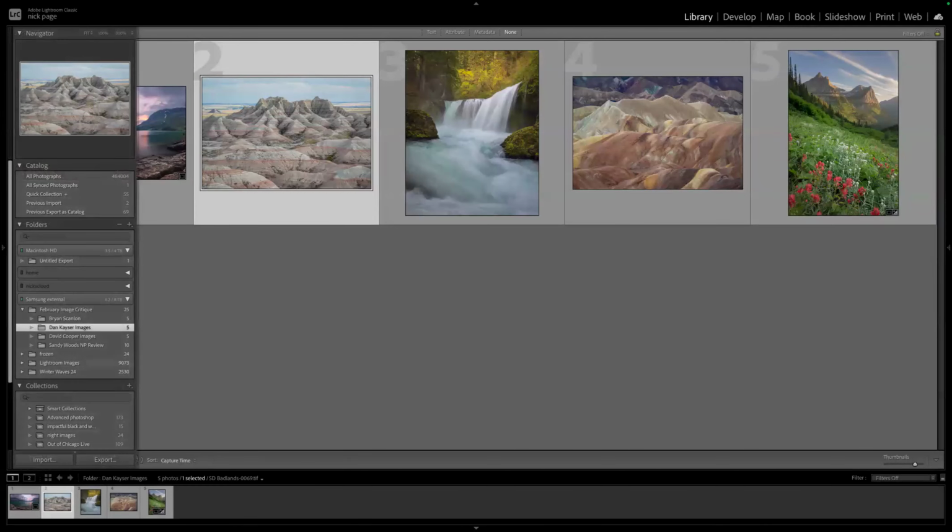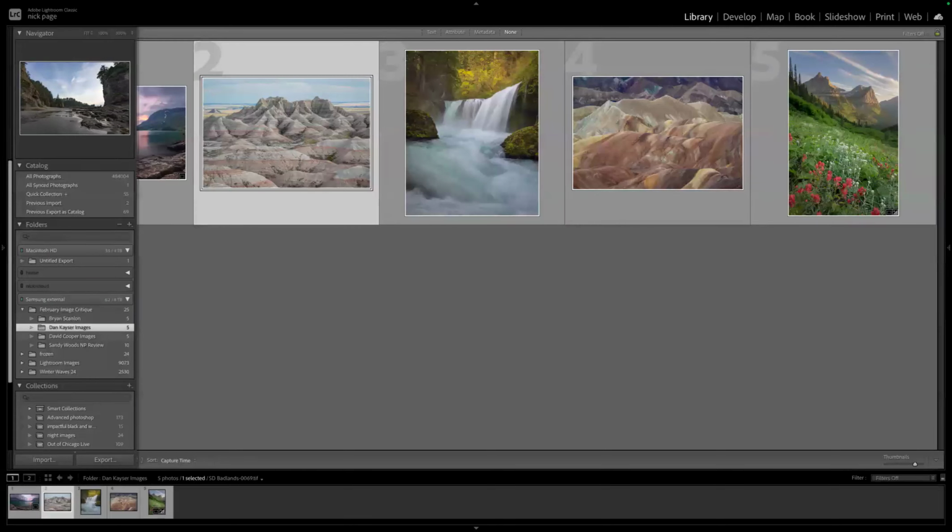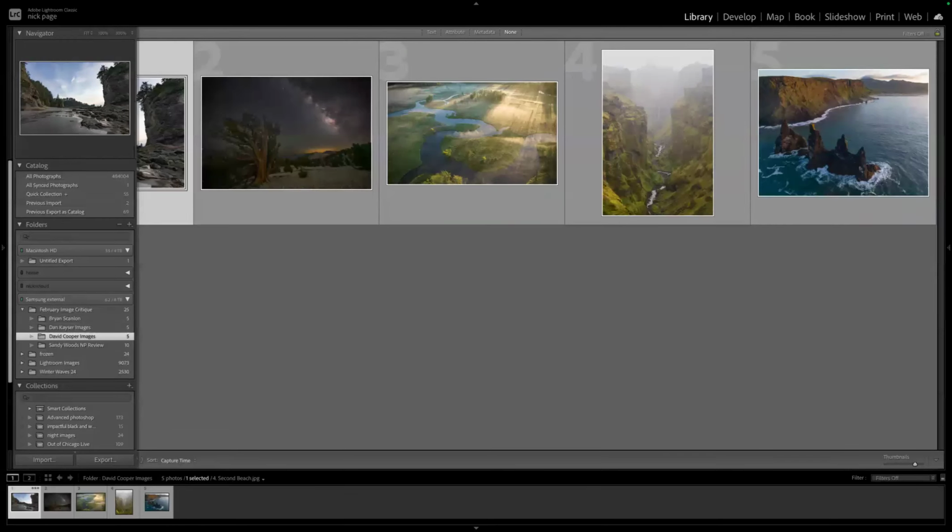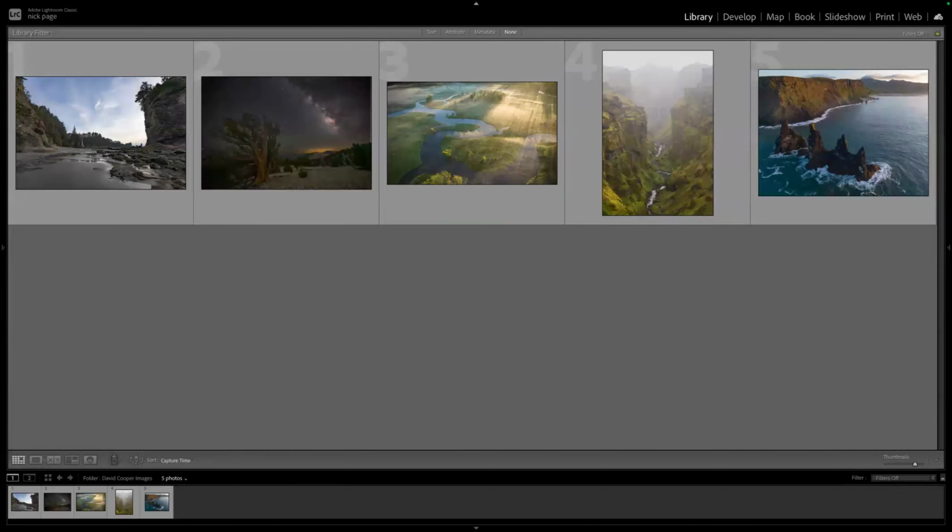Are you guys tired of hearing me talk yet? No, not at all. All right. Well, what you did to that picture from Glacier was amazing. All right, David, you're up. So we're going to start talking about your shots here.